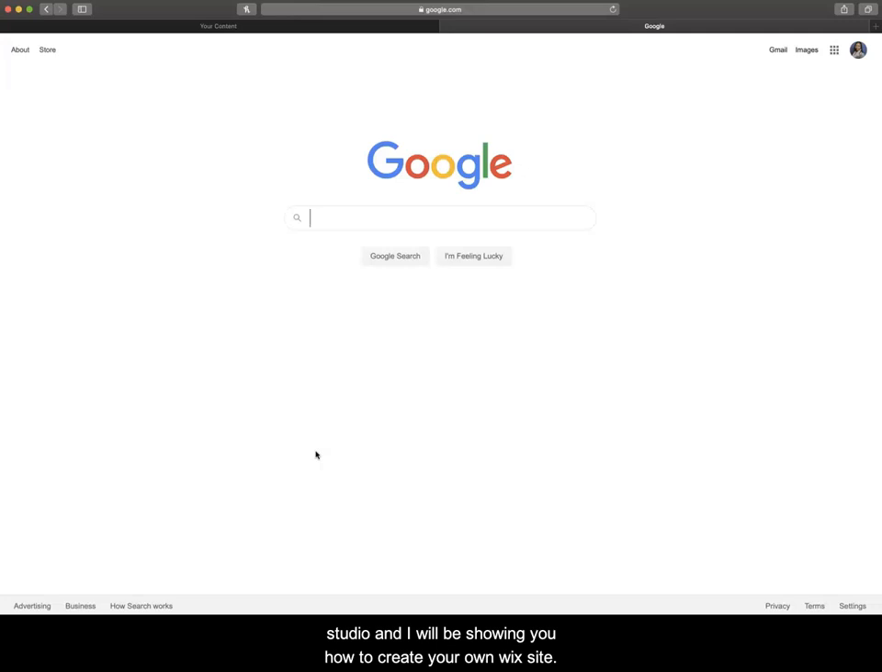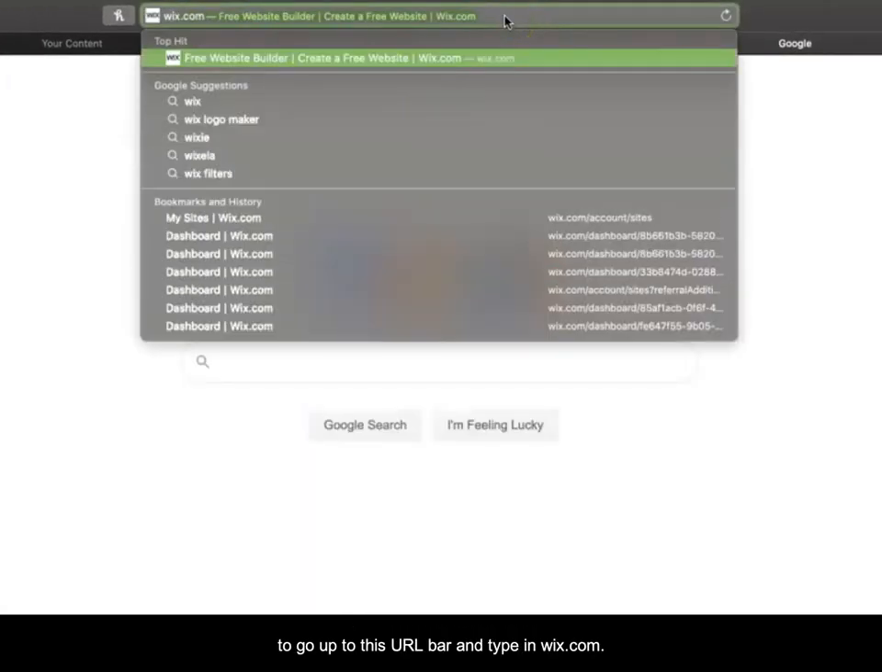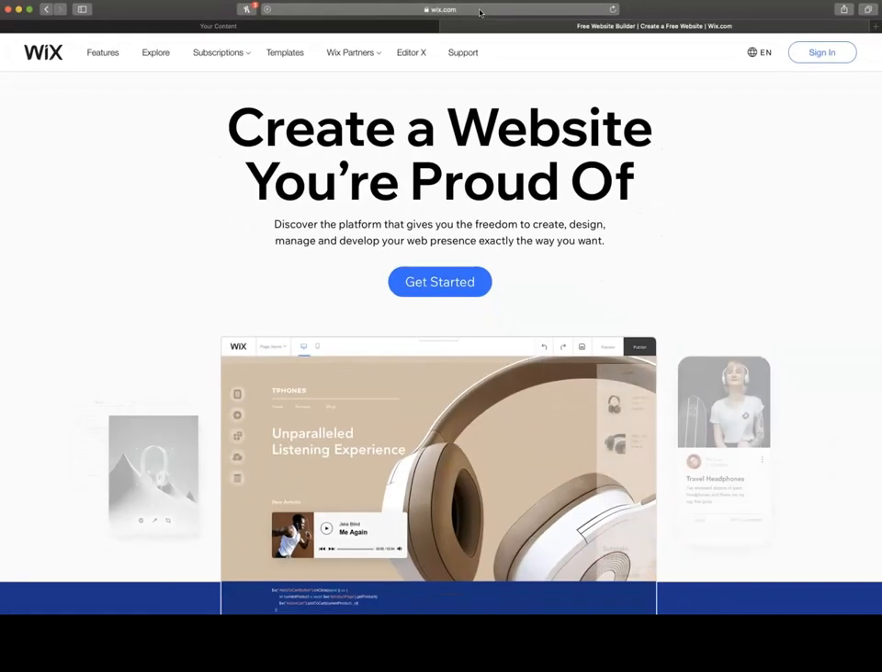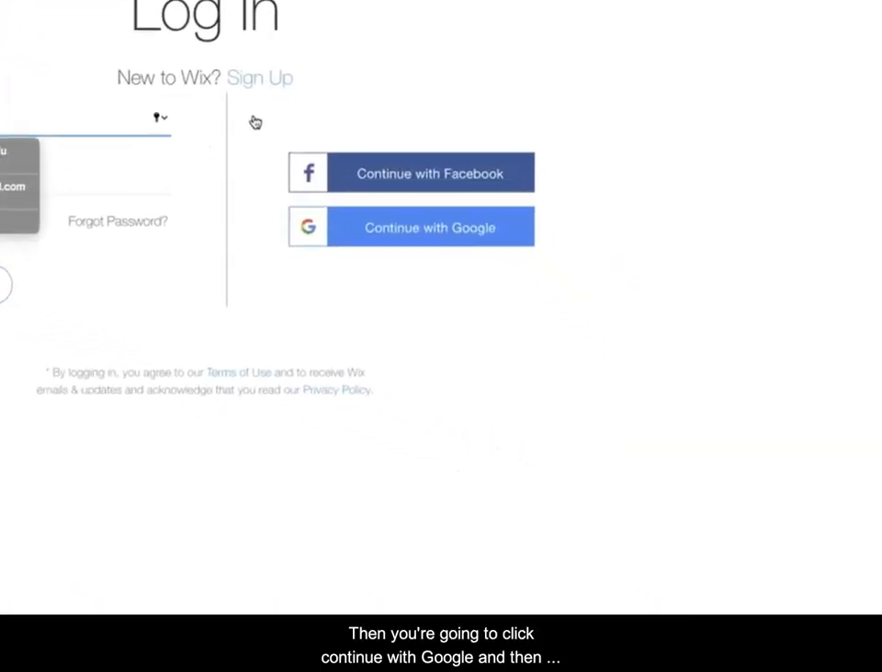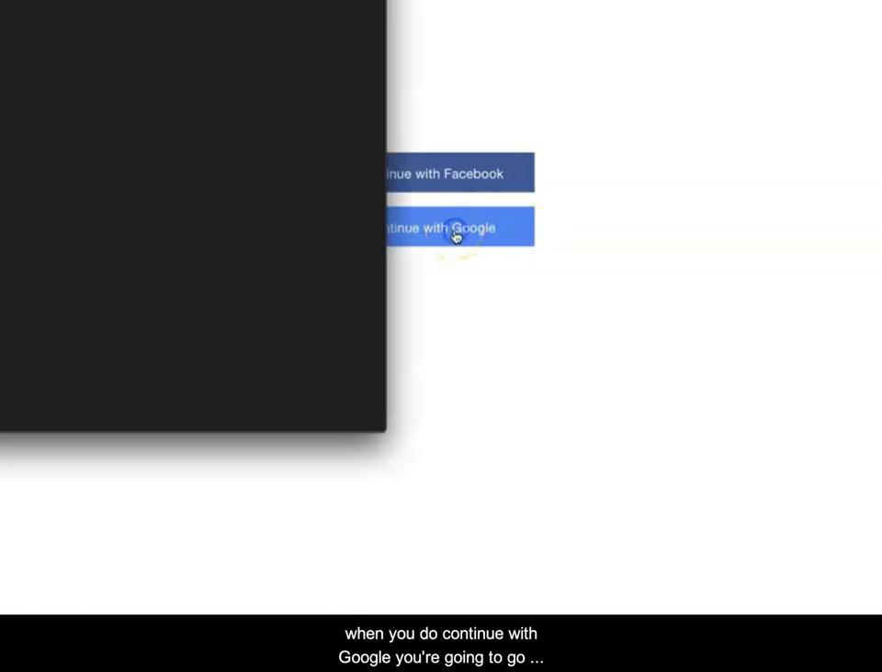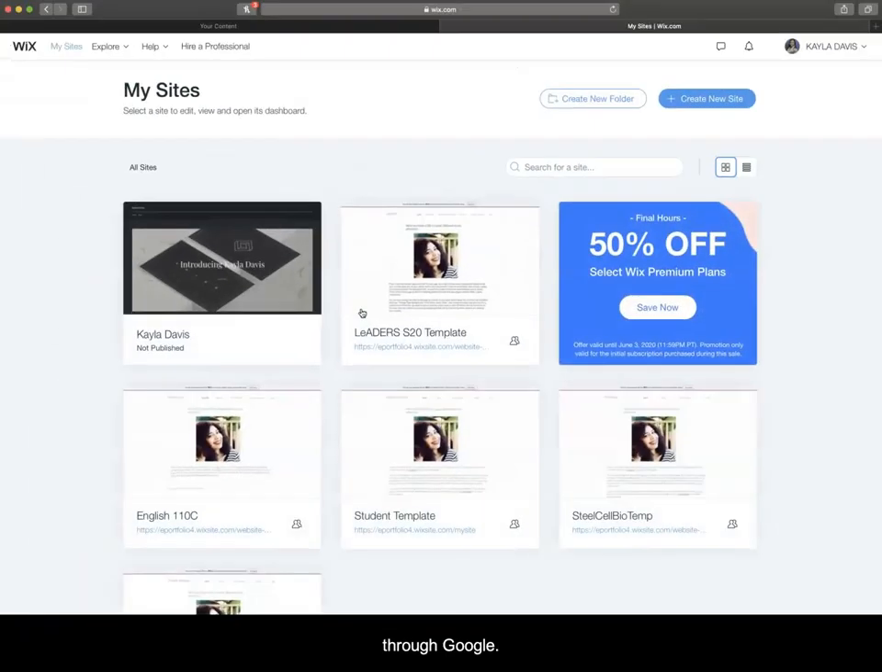So in order to create your ePortfolio on Wix, we're going to go up to this URL bar and type in wix.com. And then once you're here, you're going to want to go ahead and click the Get Started button. Then you're going to click Continue with Google, and then you're going to go ahead and use your odu.edu account, since that's hosted through Google.